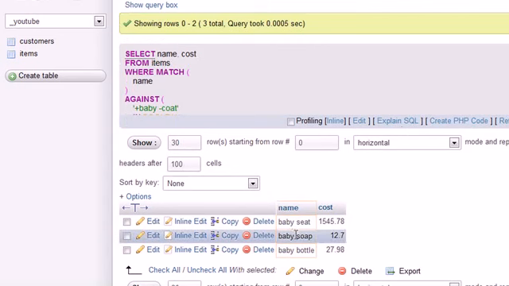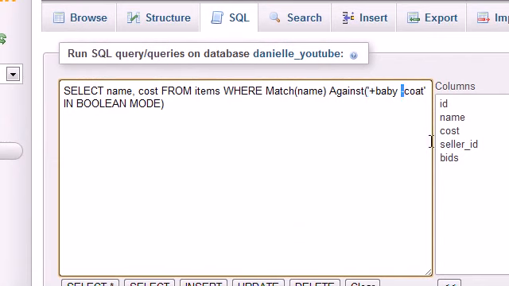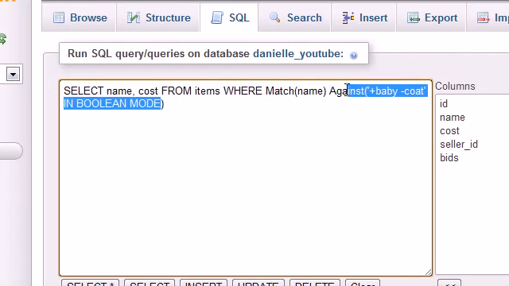We get baby seat, baby soap, baby bottle. Wow, that's kind of like a tongue twister. But no baby coat. So again, those are two easy symbols, probably the easiest ones I could think of right now. But there are a lot of other ones, and a lot of them deal with how the results are ranked. Guys, I encourage you to go on the website and look at all the symbols, but I'm not going to bore you going through them all and show you all the itty gritty details. But anyways, that's how you use the symbols in Boolean mode.